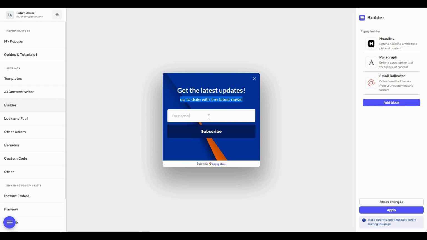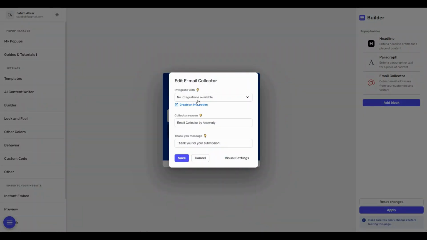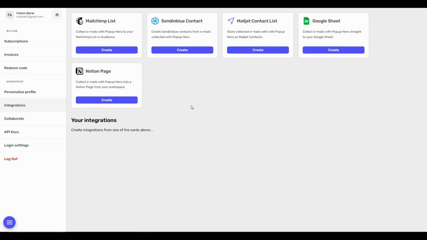Which means the email you collect from this box on your website can be directly sent to the email marketing platform that you use. And to integrate that platform, you just have to click on this email collector and then click on this pencil icon. As you can see, currently it is saying no integrations available, because first you have to click on create an integration. And now let's see the integration options.